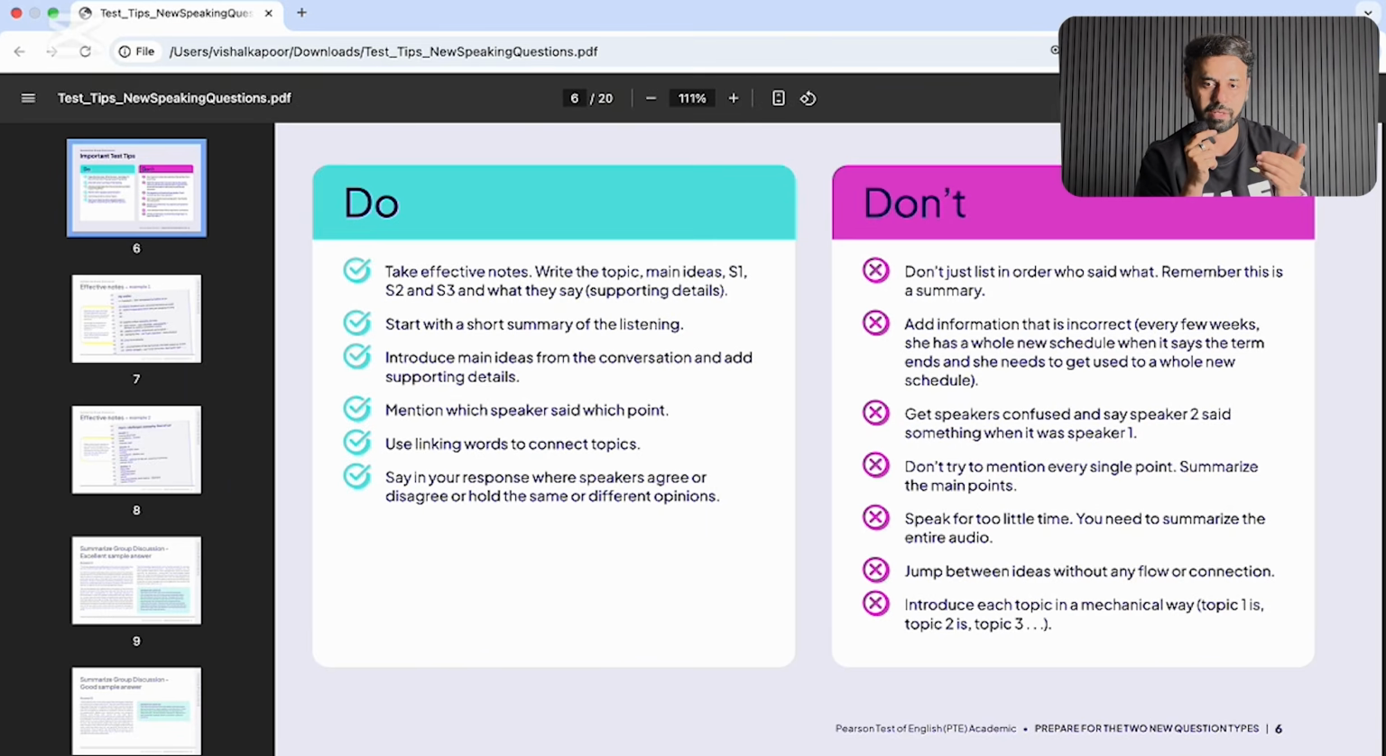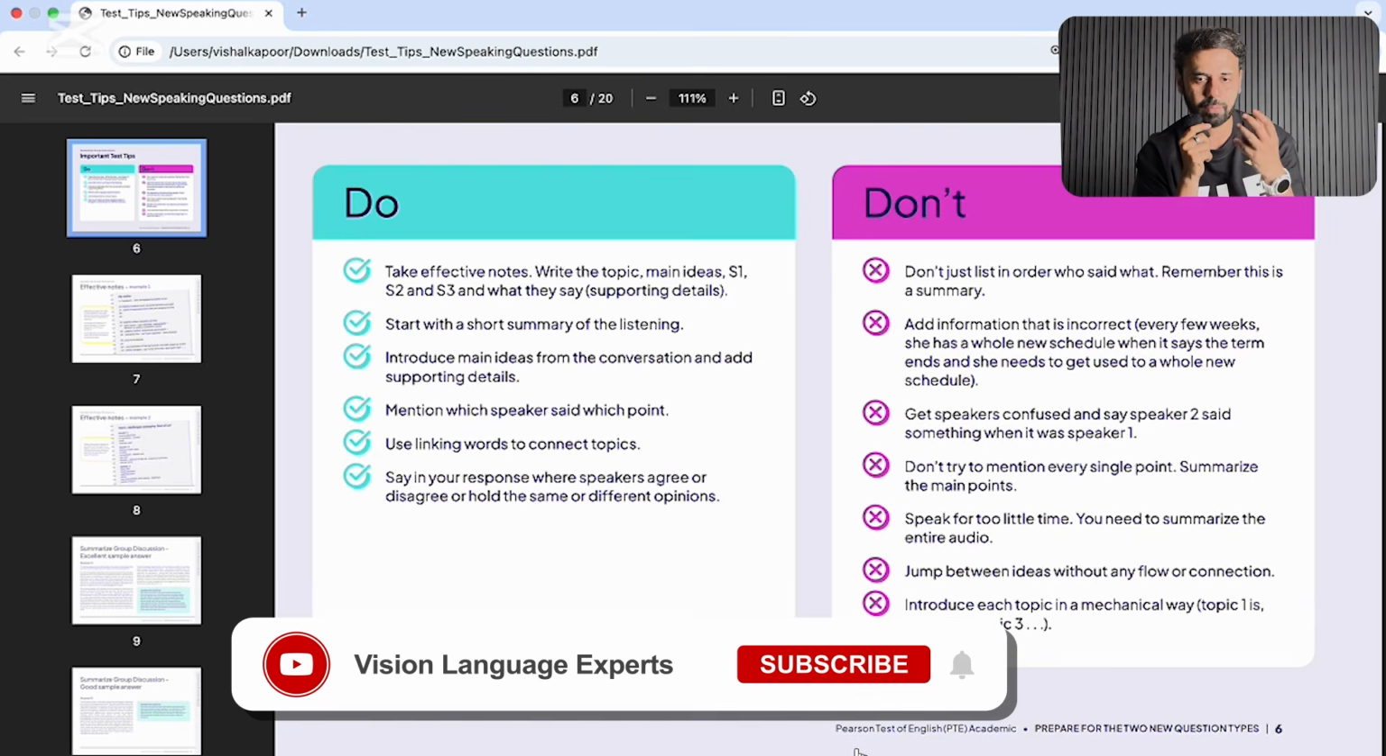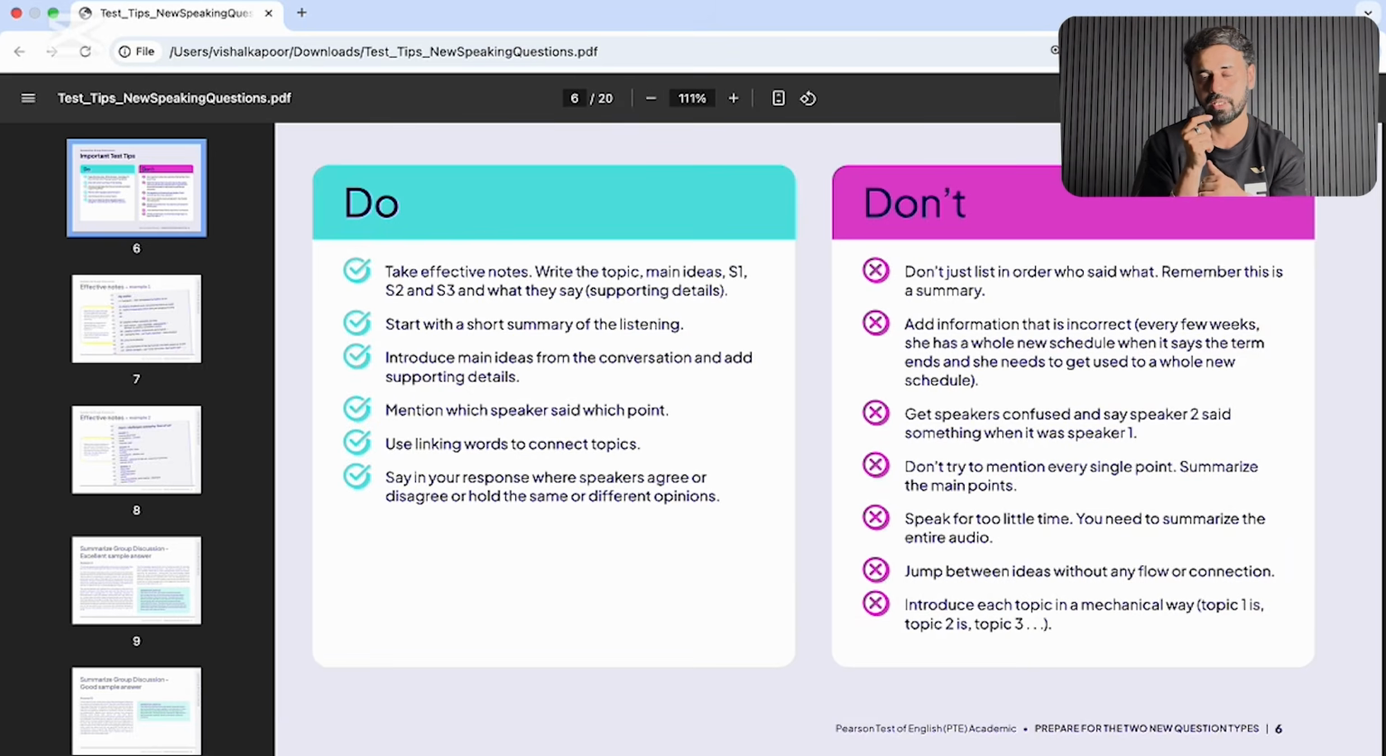Then they're saying don't add information that is incorrect. That means if the first speaker has said something and you mention that it was said by the second speaker, that will automatically be counted as incorrect information. Also, if they have said something one way and you have said it differently or incorrectly, that is a big no. Then they're saying don't get speakers confused.